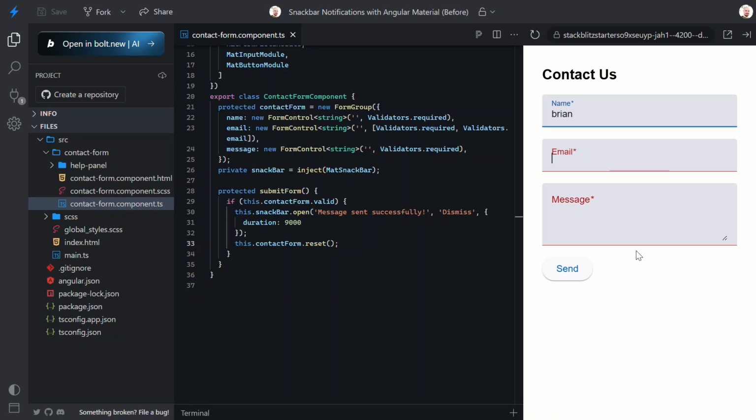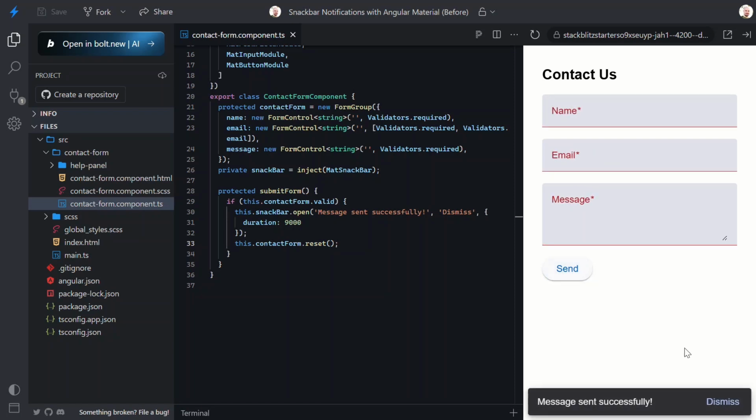Or we can fill out the form again, submit, and click the dismiss button to close it manually. Pretty cool, right? And super easy to implement too.